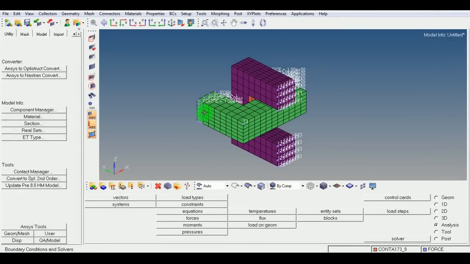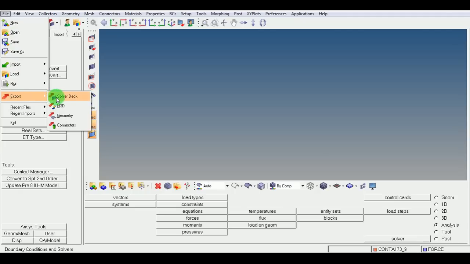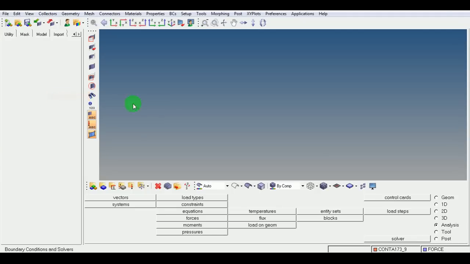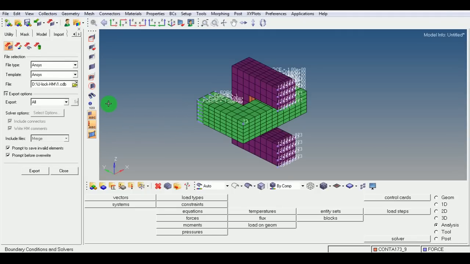Export this file to the solver. Pick on File, Export to the solver deck. The solver deck extension will be CDB. In this case, the solver is ANSYS and the template is selected as ANSYS. Export all the FE data. Pick on Export. You can observe it is showing the export is finished.